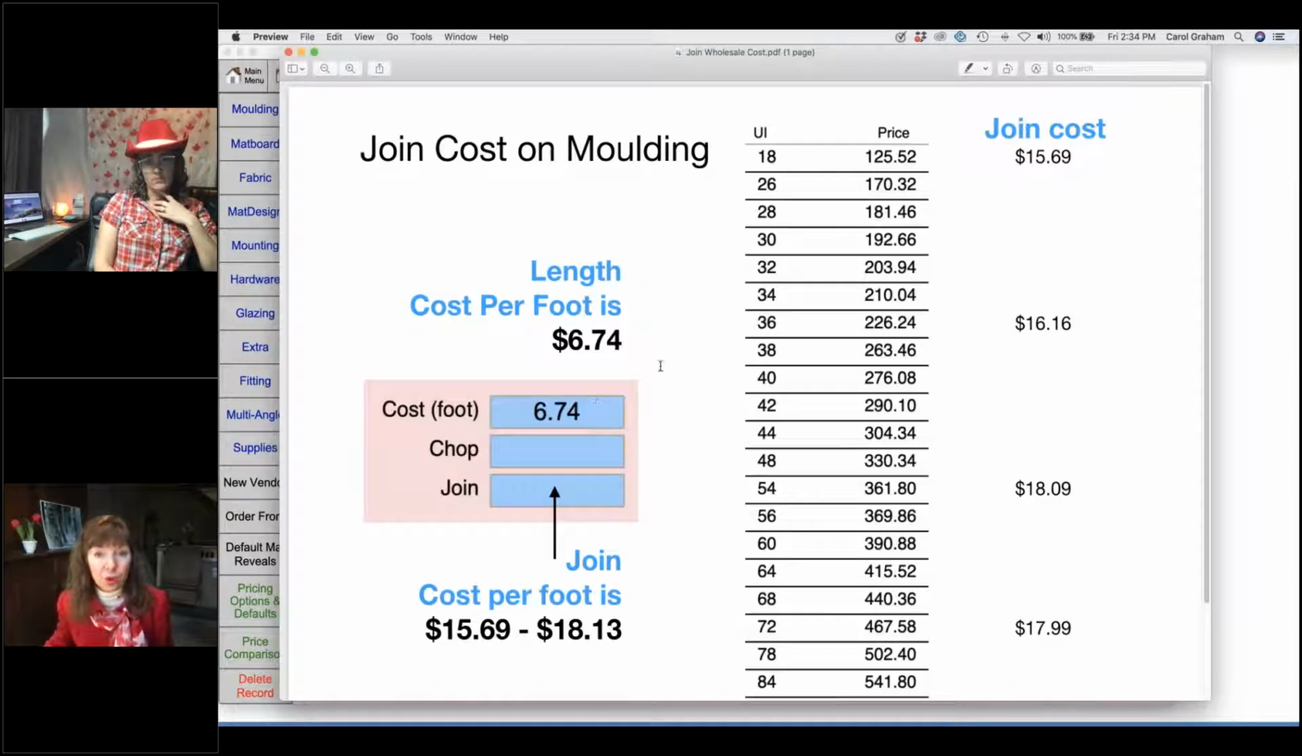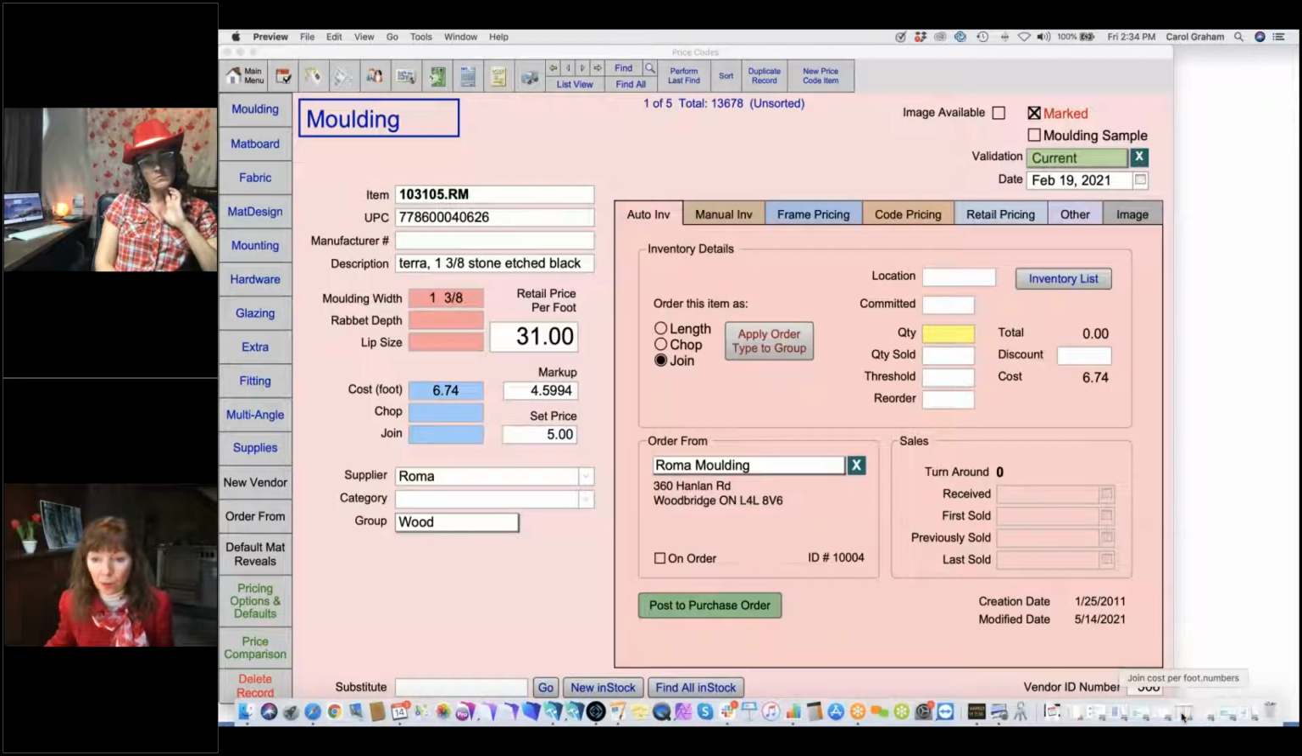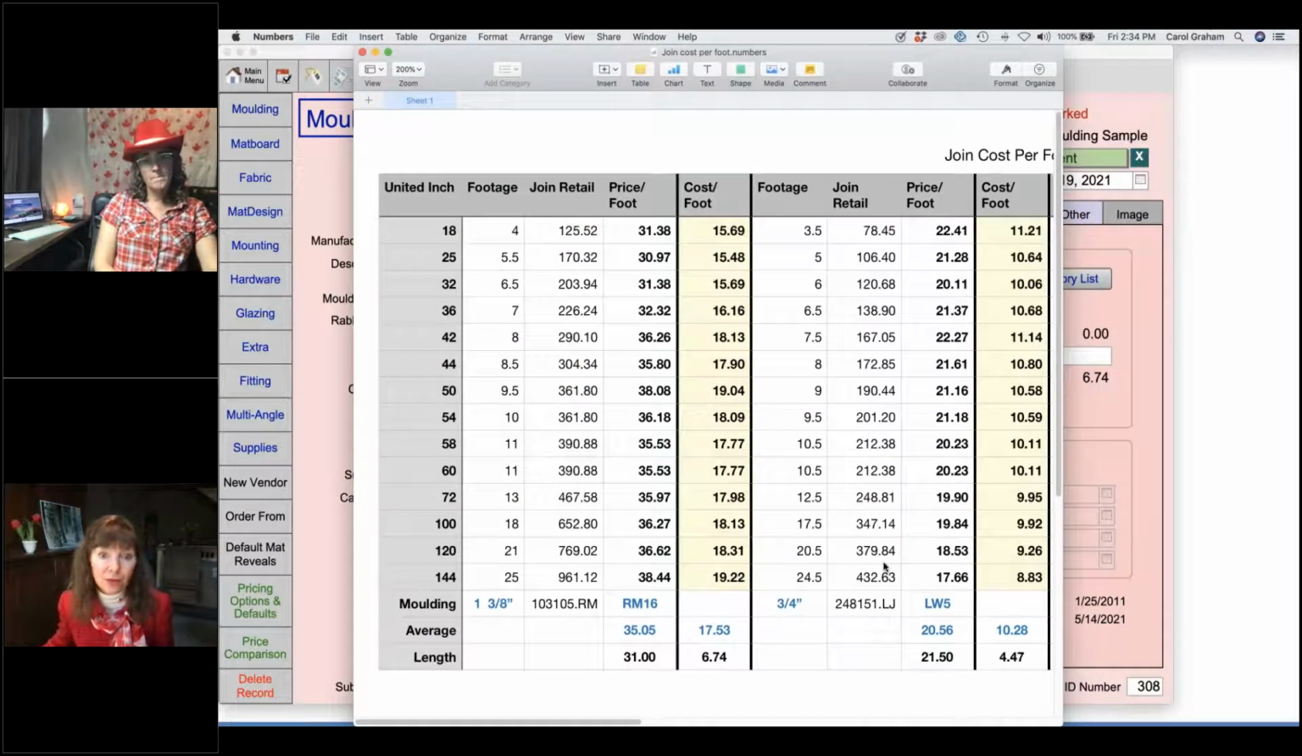However, when you take a look at the join and you look at the supplier chart, what I did was I went through and took a look at the cost and divided it by the footage and found out that the price changes depending on the amount of footage that you order. So that's why they aren't able to supply us with one number that can fit into that box, because it changes based on the size of the frame that you're ordering. Now, if we go a little further in depth, I wanted to see exactly what was happening. So here's some of the United Inch measurements that we have in Frame Ready, and here is the join retail price that the supplier has given us in this column.